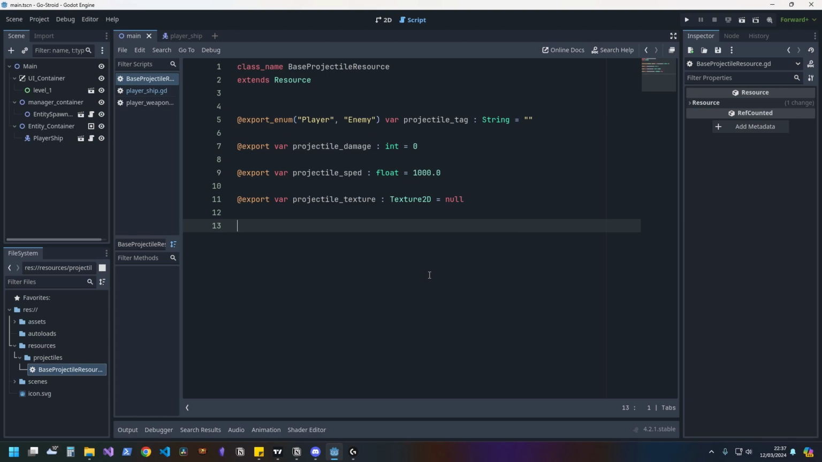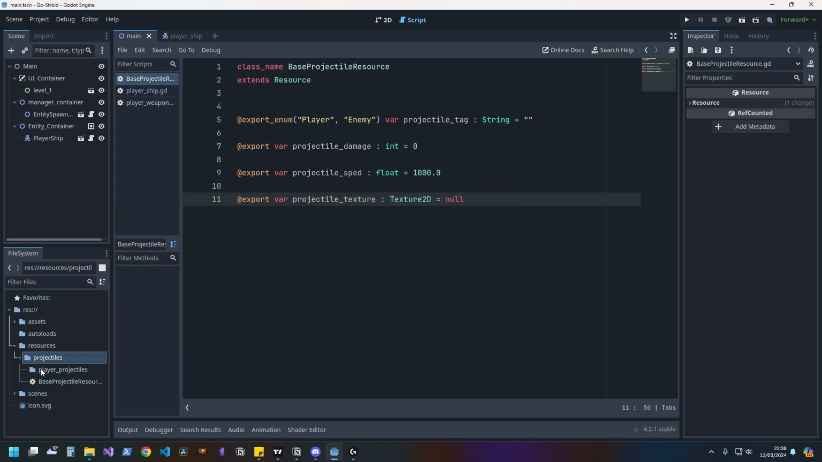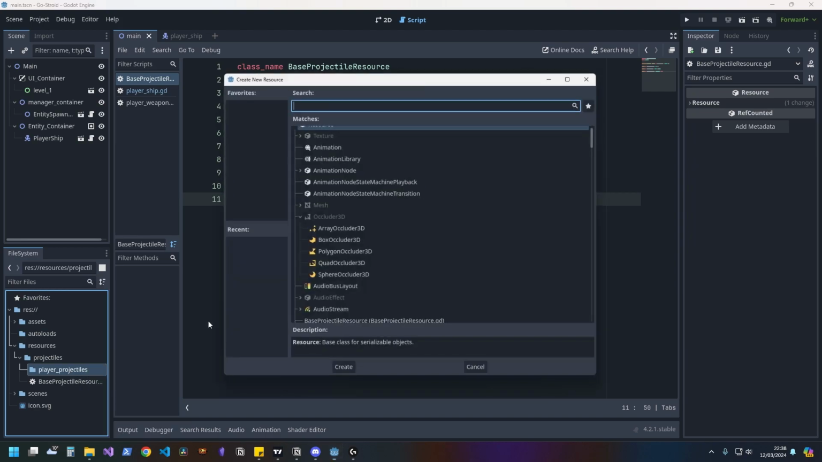And what this allows us to do is something really, really cool, right? In our resources folder here, we have the projectiles resources. I'm going to create a new folder in here. In a new folder inside of the projectiles folder, I'm going to call this the player_projectiles. This folder will just contain all player related projectile resources. So how do we create a resource? Well, we can right click on it. We can hit create new and resource.